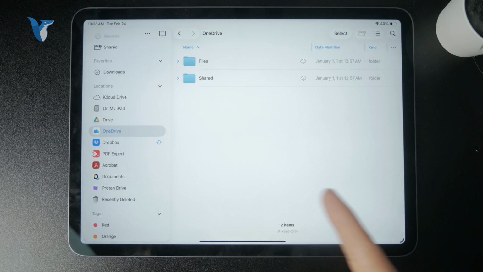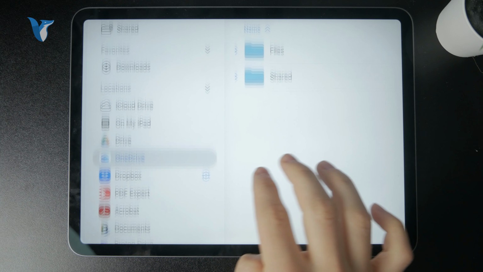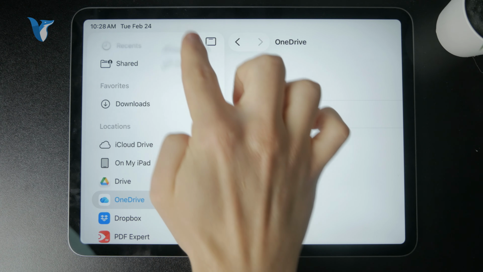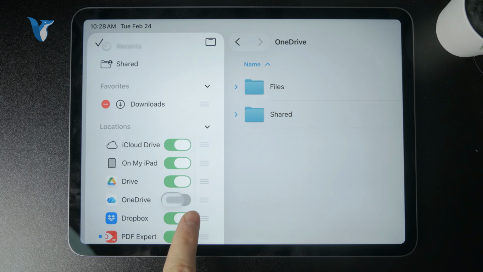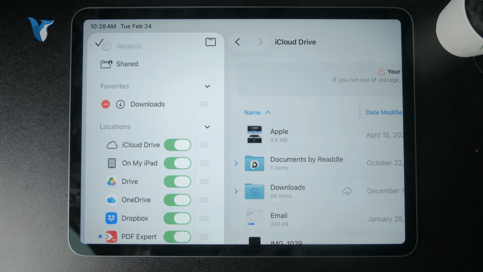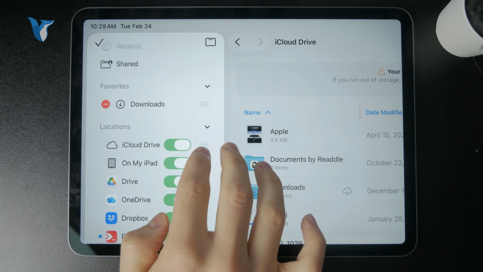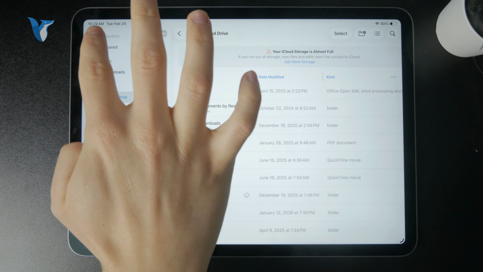you want to make sure that you go there, and if you feel like it's not working properly, just go to the sidebar, click on Edit, and turn off OneDrive, and then re-enable it so you can kind of reset the connection and make sure that the latest files always show up in this section, and that way you should always be up to date with all of the synced files.